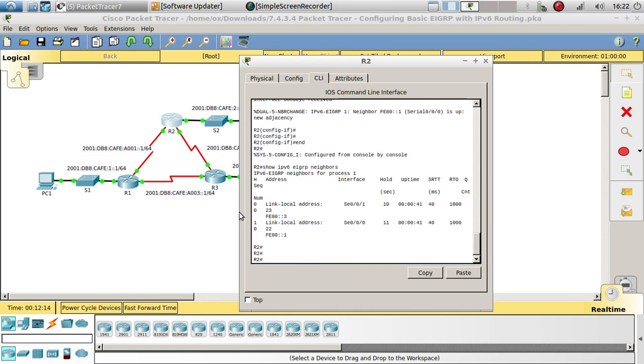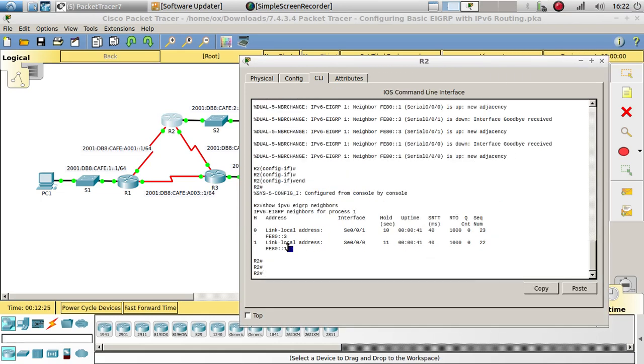And as you can see right here, we have 2 neighbors, which is router 3 and router 1. Let's see if I can make this bigger for you guys. There we go. They are connected via this local IPv6 address. And this one is connected to serial interface 001. And the other one is connected to 000. Okay, so everything is good.